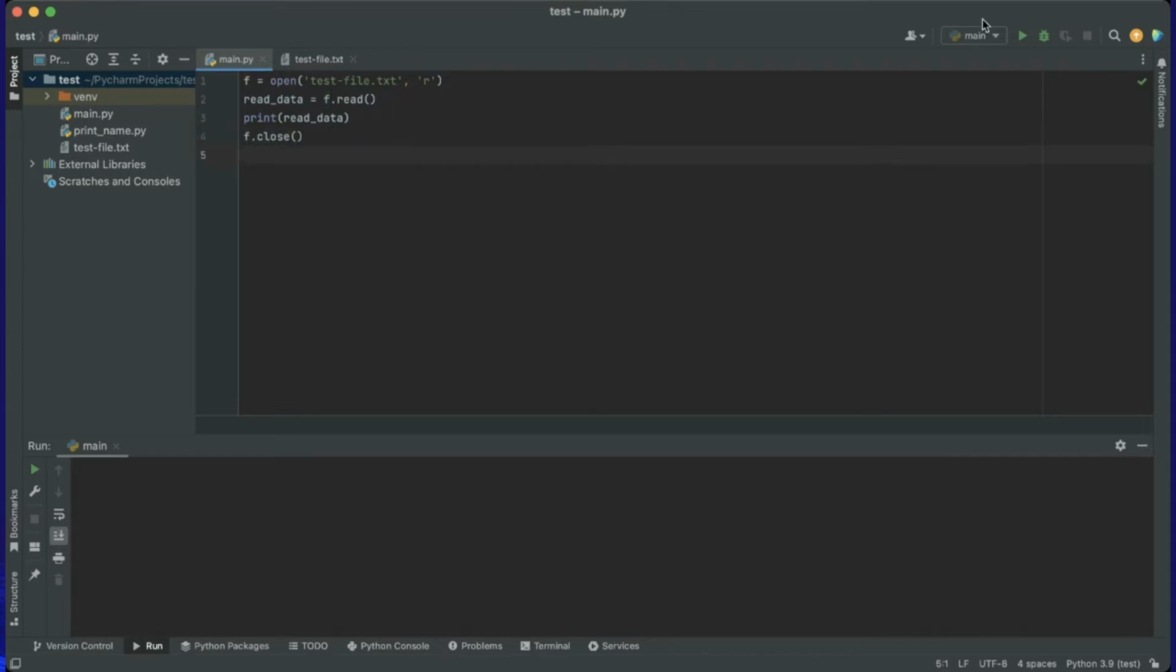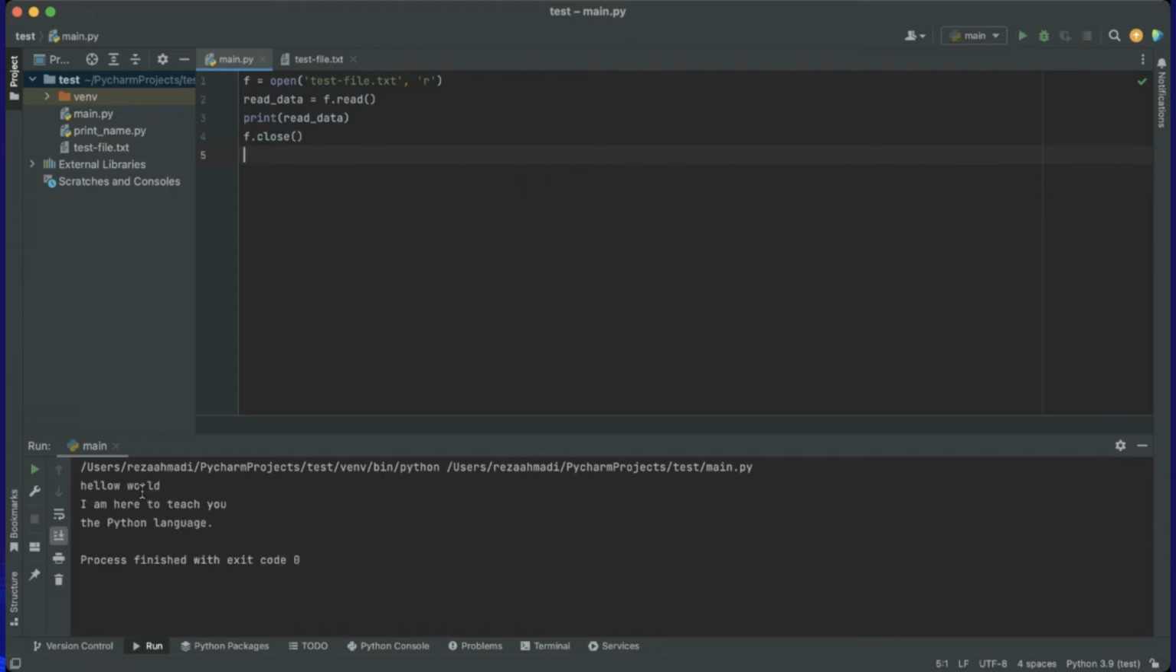So let's run it. Look, hello world, I'm here to teach you the Python language. If we look closely, we can realize that the read function reads all the data in a file and returns all of it. And it's interesting that we open it here and we close it here to release the resources.